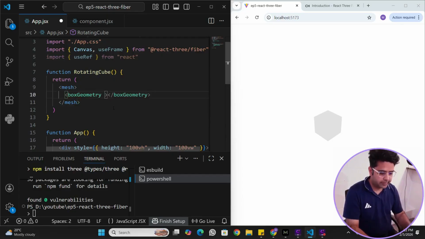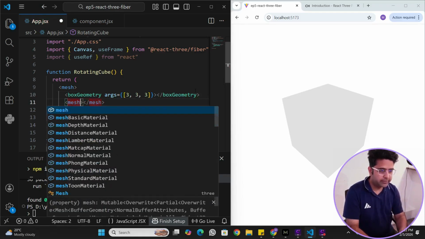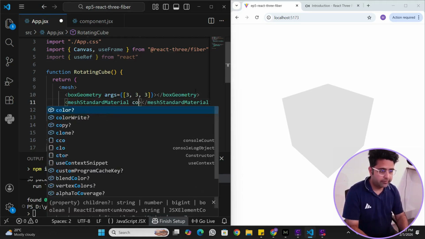And to this, we can also pass some arguments, which is basically going to be the dimensions of the cube. So let's keep the dimensions as 3. So each side is going to be 3. Now we can see a bigger cube here. To define the color on the sides of the cube, we can use a component which is going to be meshStandardMaterial, and here we can assign a color.